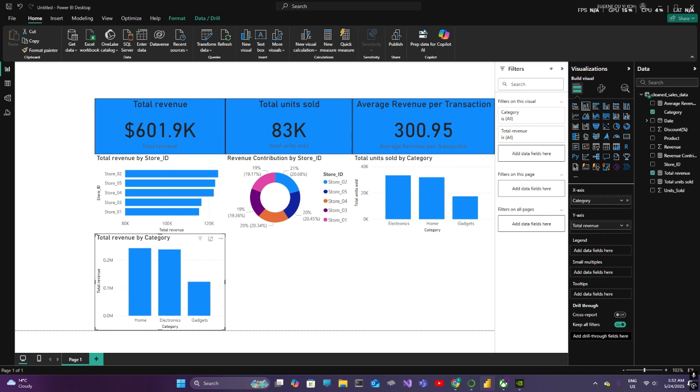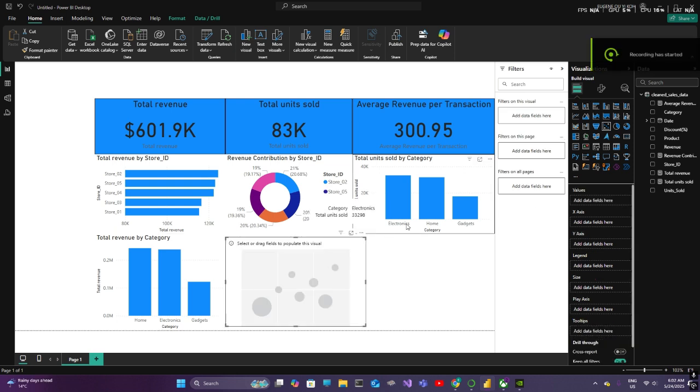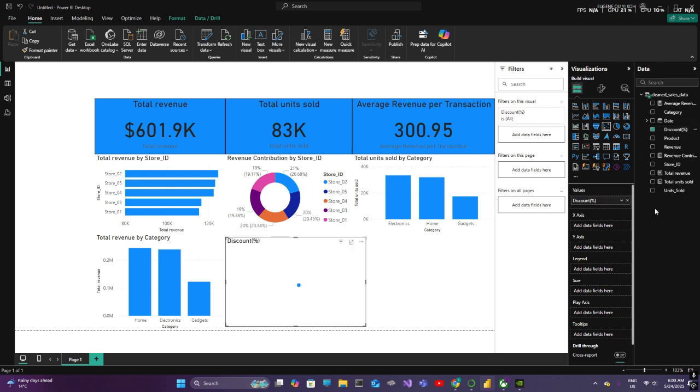Okay, next one would be, let's think about this. Alright. Had a little bit of a hiccup. I just realized that it defaulted to sum for some of our data columns. That's a big no-no. Alright, so let's continue.